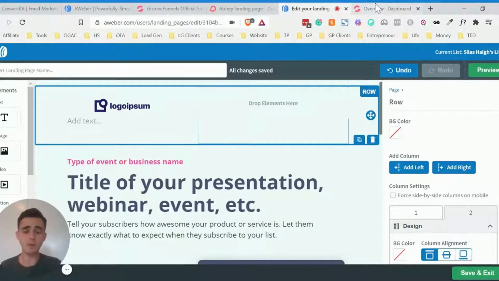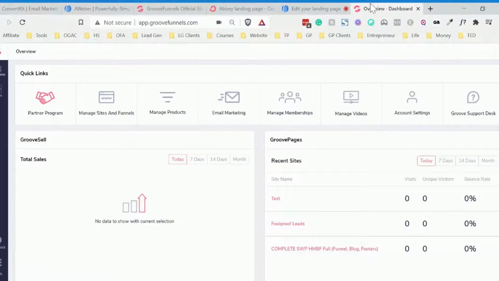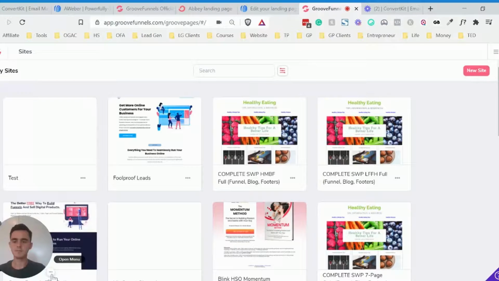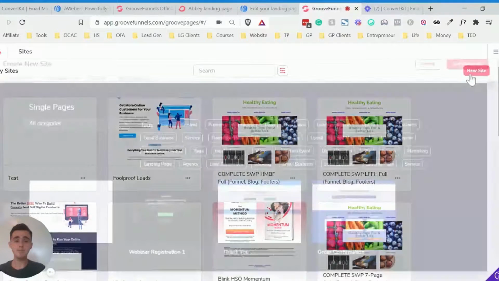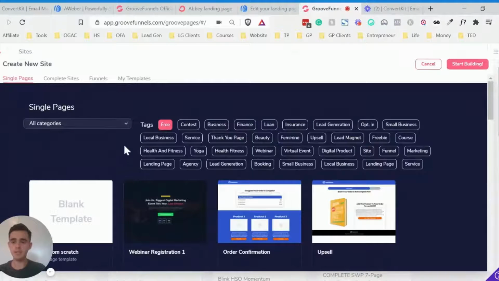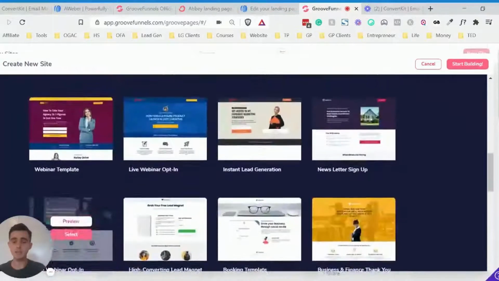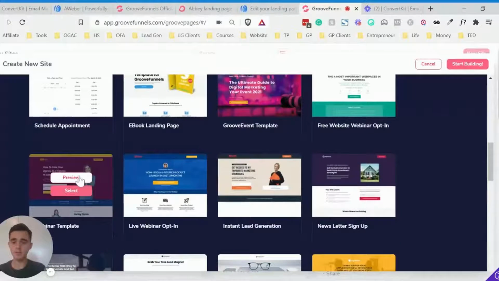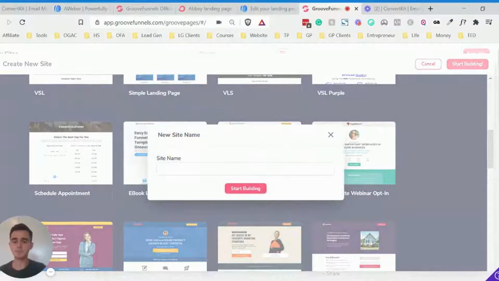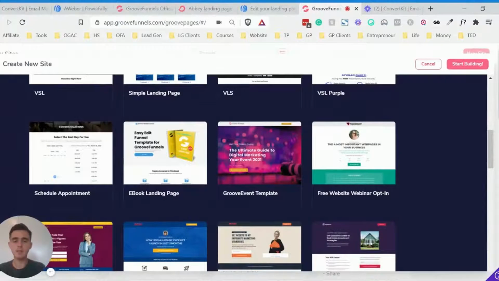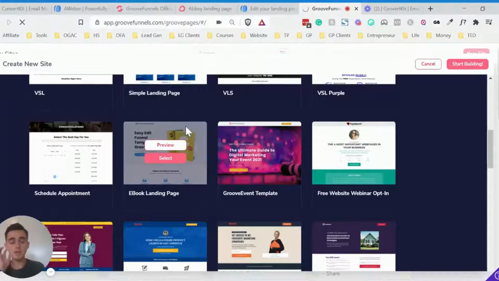And then the last builder we've got is GrooveFunnels. Now this is inside the GrooveFunnels platform. So when you get your free account, you can just click manage sites and funnels. And then you can just click new site here, and we'll just click the free template. So again, you can start from scratch here. And there's a lot of different templates for you to use here too. So let's just go for this one, and start building. Now this is probably the most customizable one.